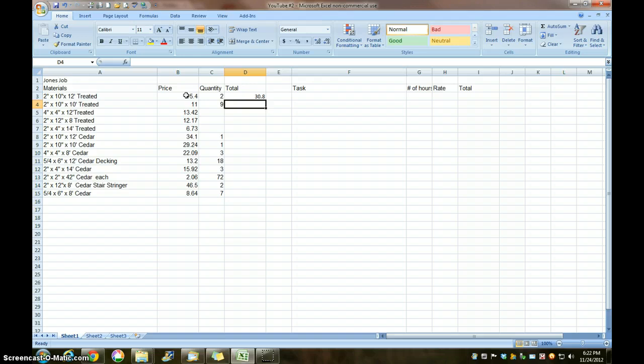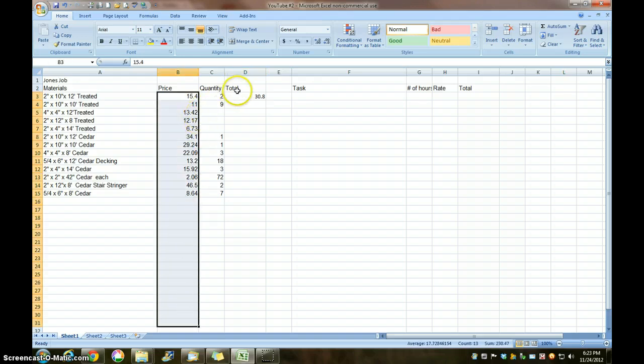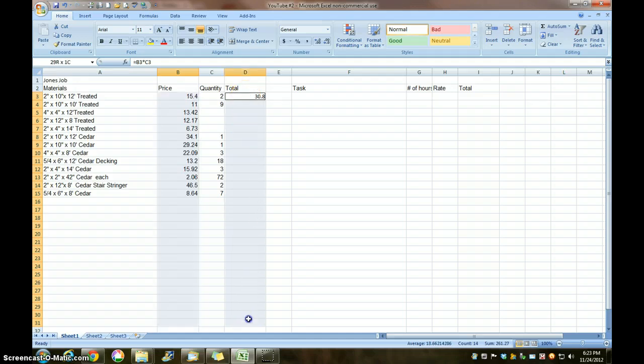Now we're going to be working in dollars and cents, so I'm going to make this column, and then I'm going to press Control. I'm going to make this same column all dollar signs. Okay.